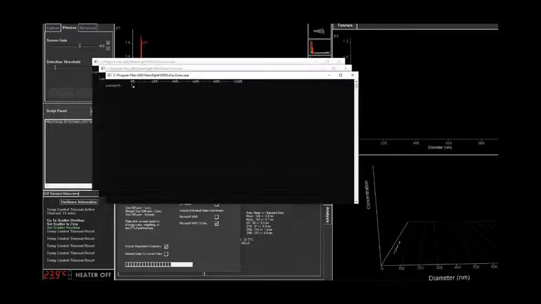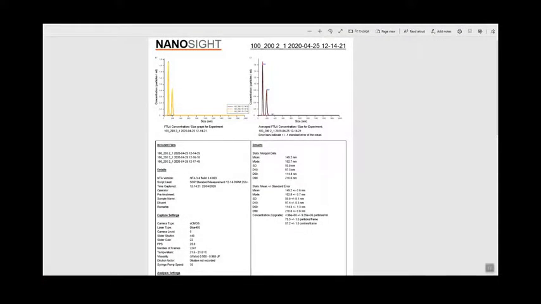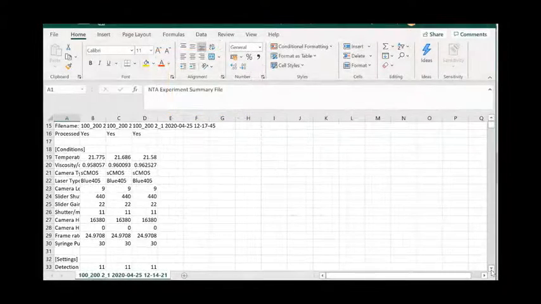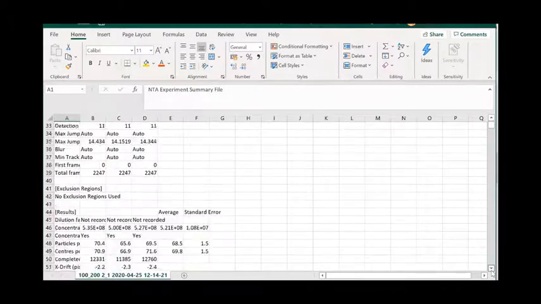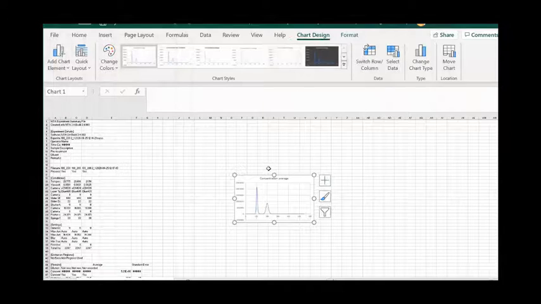The data can be exported to many formats, including videos, PDF reports, and more detailed CSV files, containing all of the data that can be replotted.